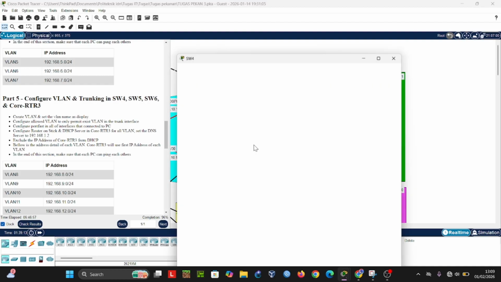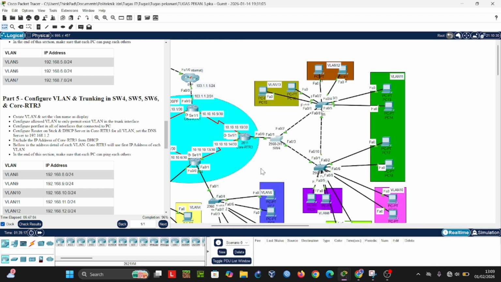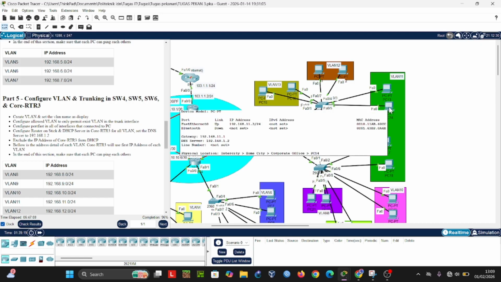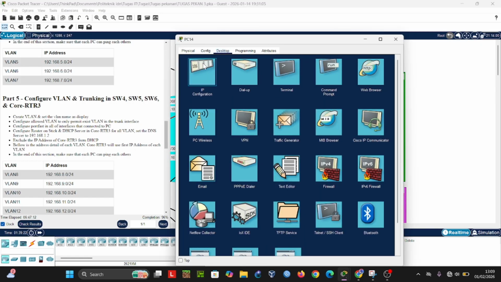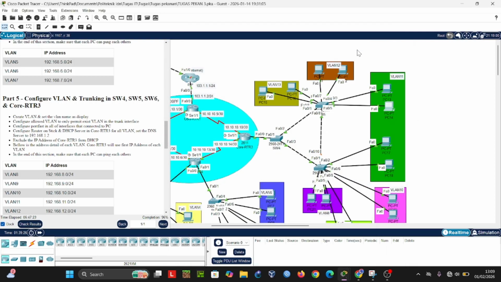Okay, because the switches are configured with VTP. The same DHCP configuration applies, so you can see the PCs get IP addresses from the DHCP server. Okay, this is the configuration in part 5. Each PC can ping each other.